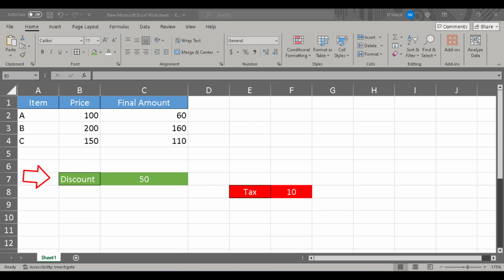Then we have a discount price here, and a tax price here. But how is this final amount calculated?